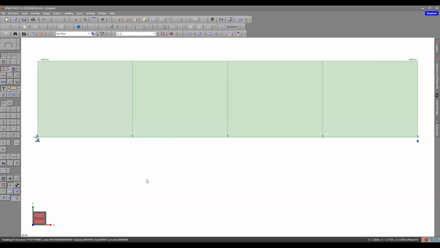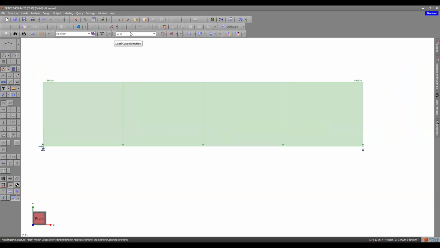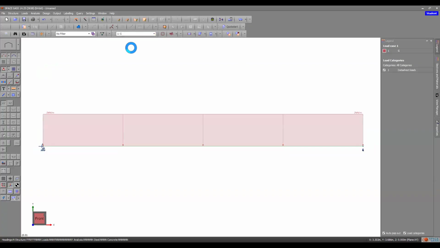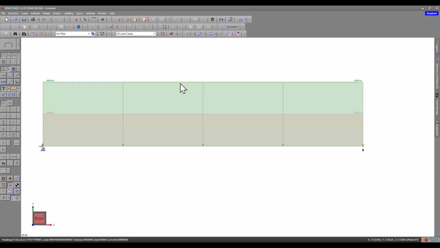So now this is the live load, and if you look at this list here, this list shows you the load cases you have entered. One for dead load G, two for live load Q, and if you want to show all of them together, so the two cases together, 2 and 4 kilonewtons. Okay, so this was for the load cases or the loading on the member.